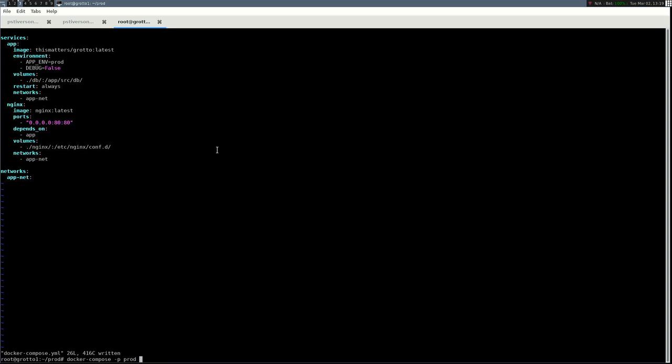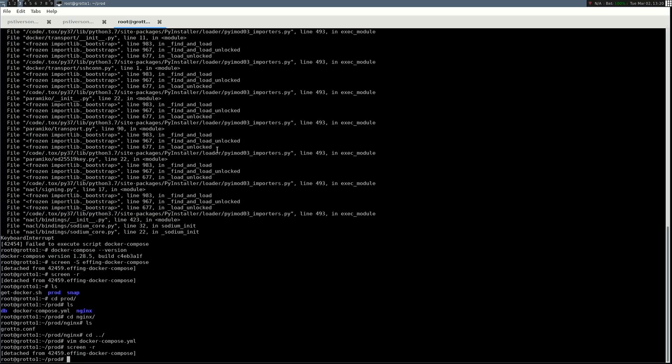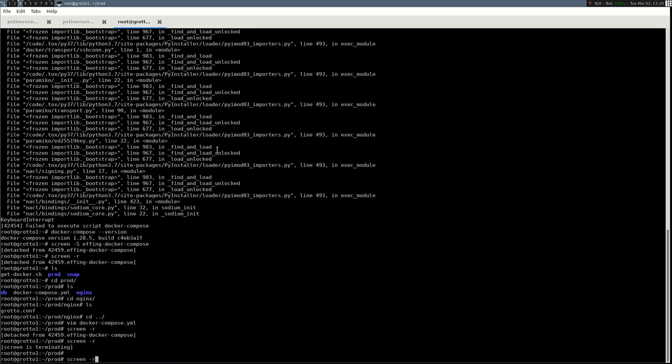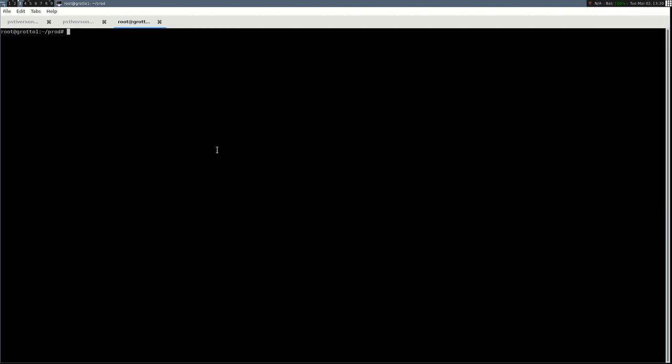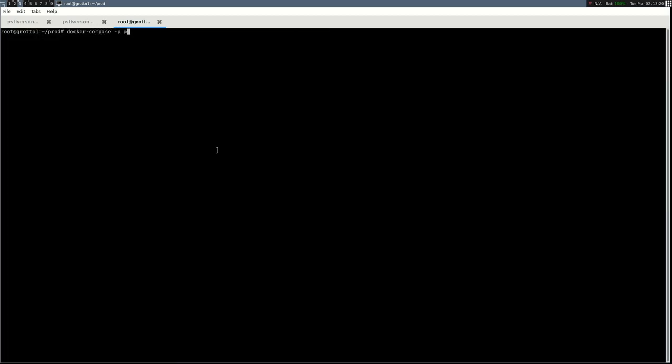Then we can down this thing. Oh my god, did I do it outside of the container? I did it outside of the container. Oh no, I did do it inside the container, inside the screen. What? Docker compose -p prod down. I can do this all day.